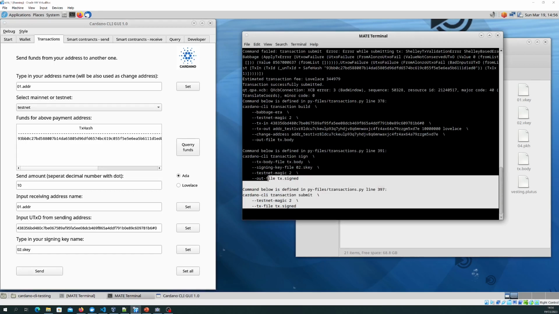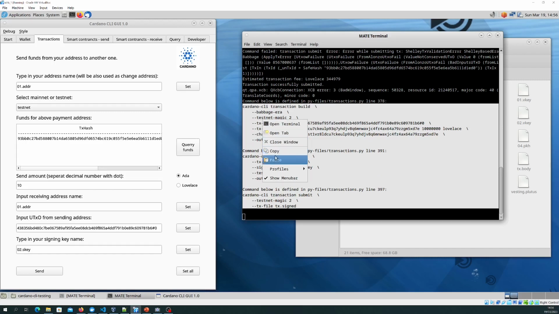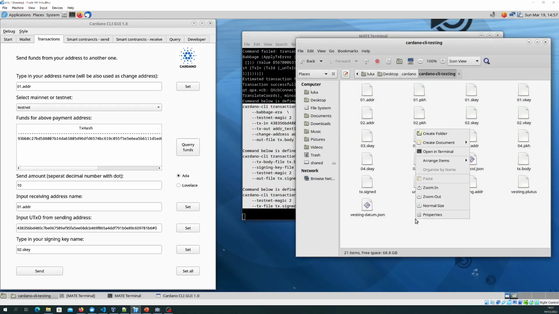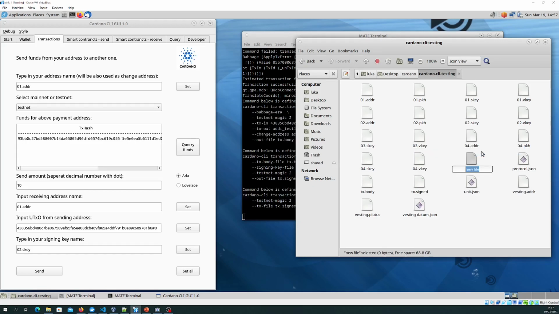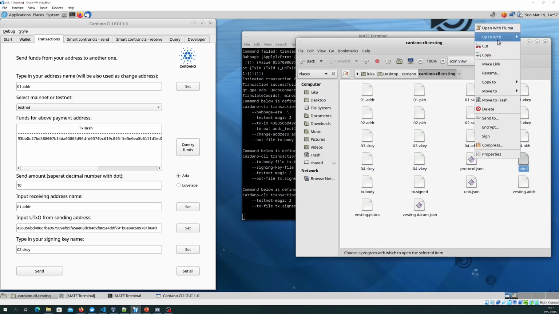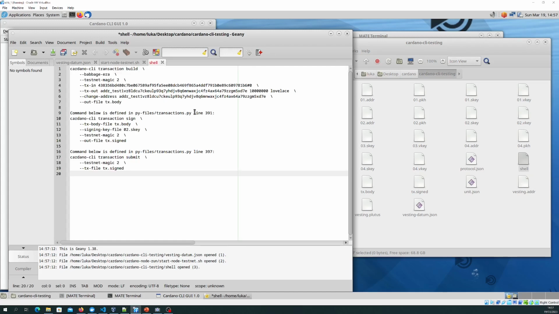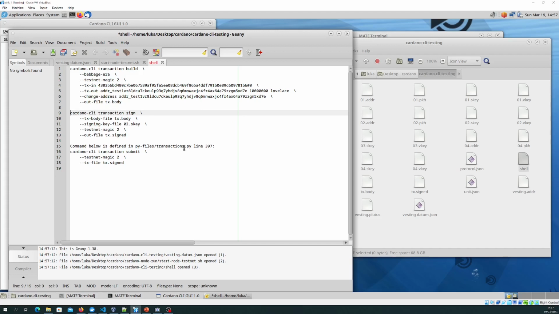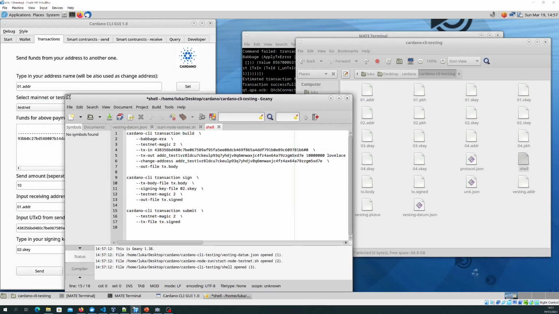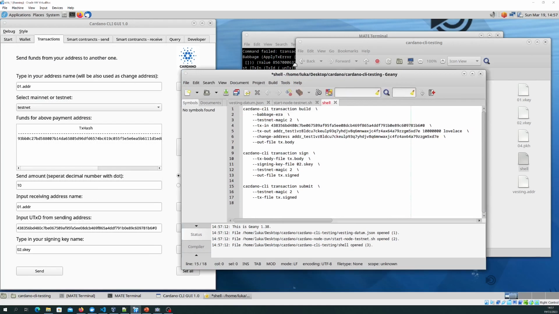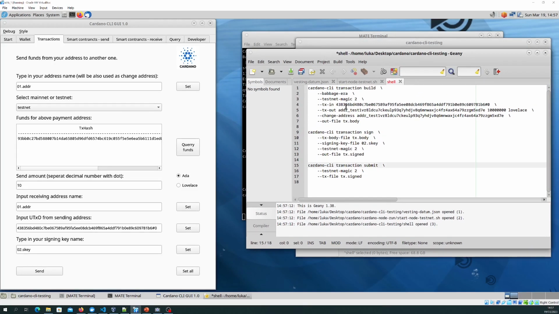Here we see the commands that were executed, and we can copy this and create a file. Let's name it shell, for shell commands. We can now paste in those commands. We can delete the information, so just the Cardano CLI commands are left. Now we have a transaction where we are sending funds from one UTXO to this address, and the change is also going to this address.